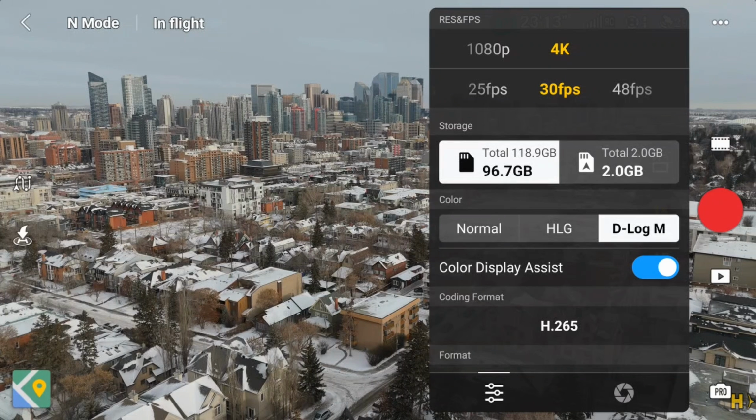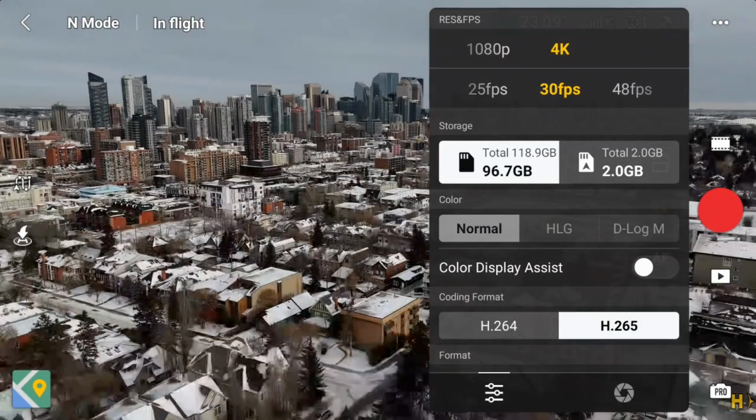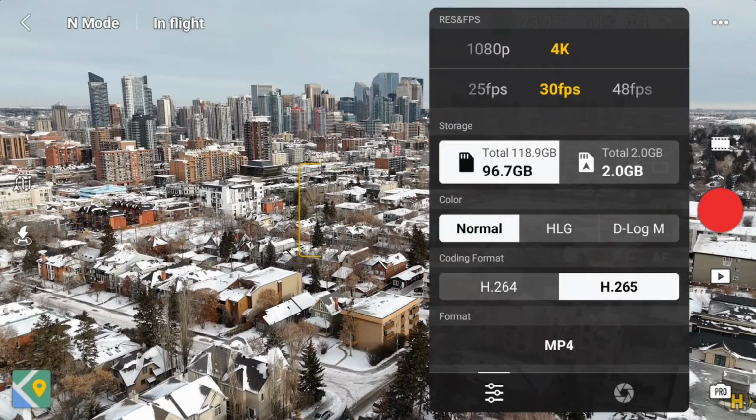Now, one thing to note when using these 10-bit color options, the coding format is limited to H.265. In normal color mode, you have the choice between H.264 and H.265. The difference being, H.265 is a newer coding format with better compression, but also requires more computing power to play back, and some devices may struggle to play H.265 encoded video. So you can change that here. And below that, it shows the video format, but there's nothing you can change there.